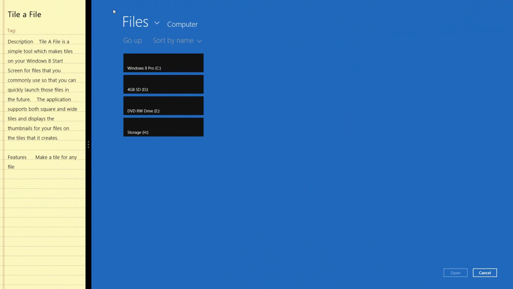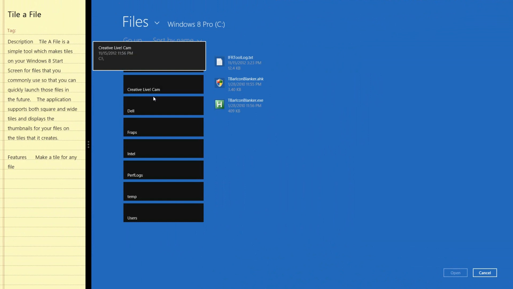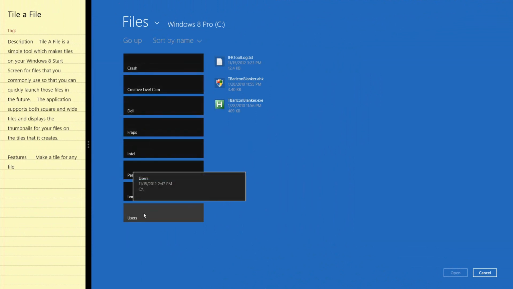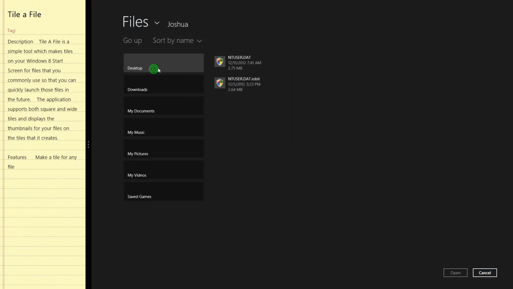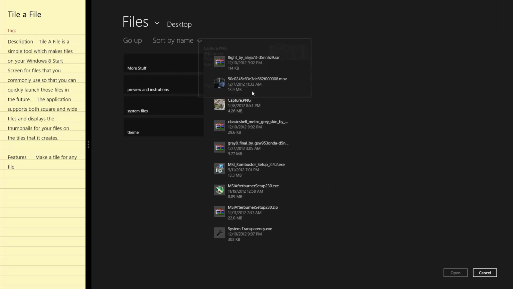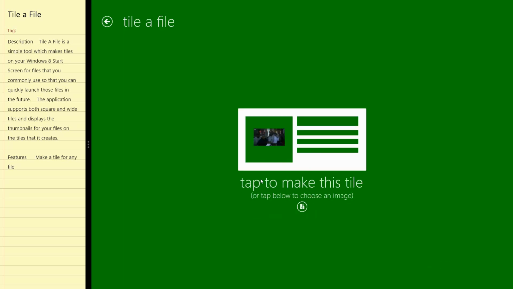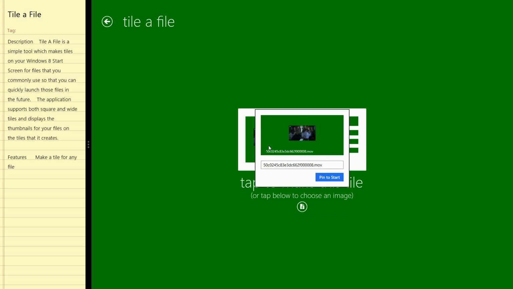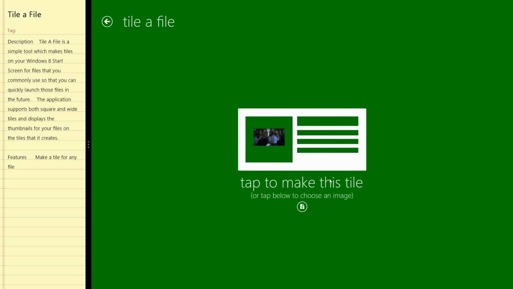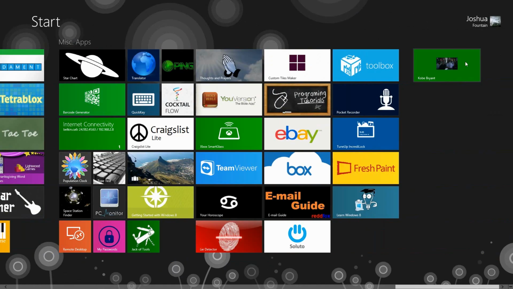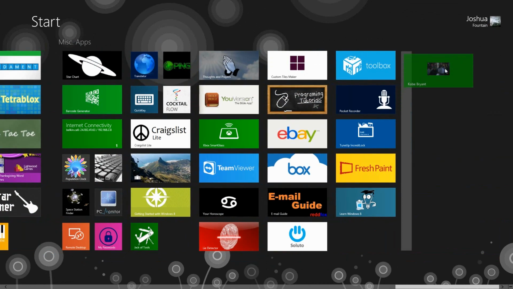So if I were to go over here to the Windows 8 Pro and go over here to, I don't know, users, then to Joshua, and possibly to desktop, I can pick, pin a video. I can press open and tap to make this a tile. So I'll go ahead and tap that. I can name it. I'll put Kobe Bryant, and then I'll press pin to start, and we'll see what it does here. If we go over here, we can see that this tile has been pinned.